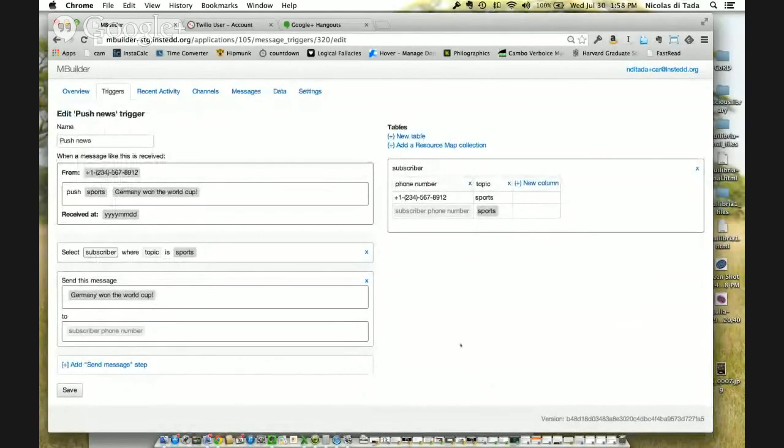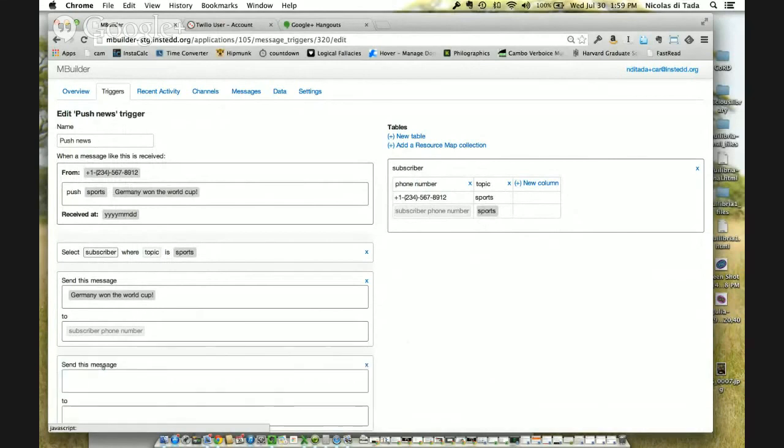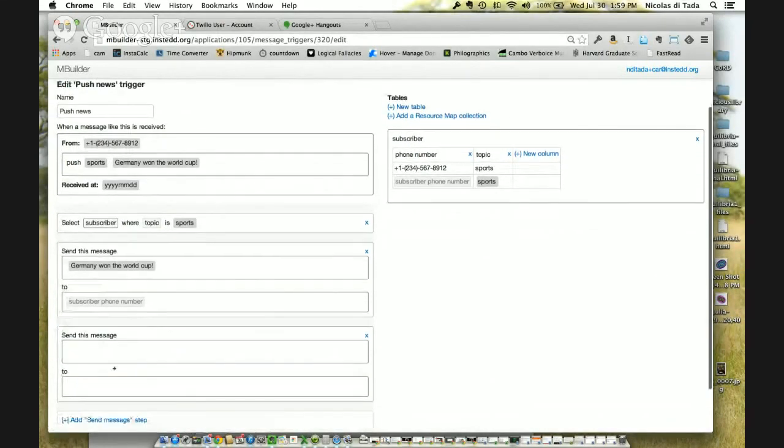So we want to add a little bit of feedback to the person that sent the message, right? So to do so, we are going to just add a new send this message step. We want to send a new message to the sender, right?